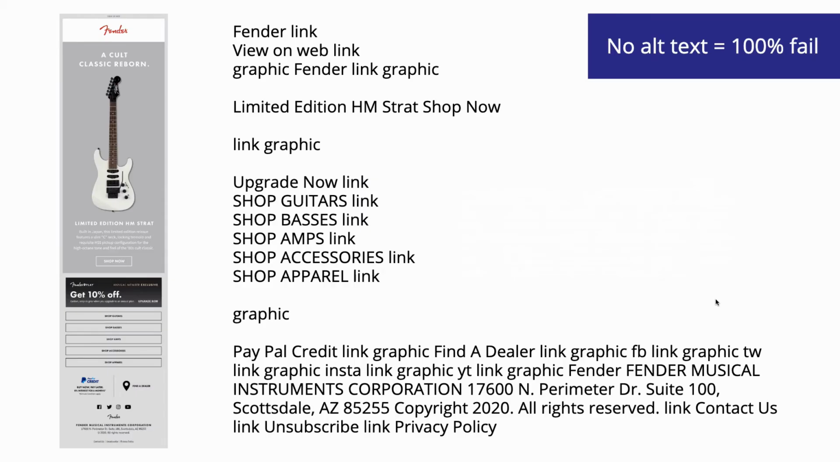Here's an example email from Fender. I ran a litmus test with it, and this is what the actual screen reader would understand from this email. As you can see, there's hardly any alt text in this email, and on top of that, this email is made up mostly of images only. Only these buttons are real buttons, but the whole Cult Classic Reborn section is a full image, actually an animated GIF, which you can see here.